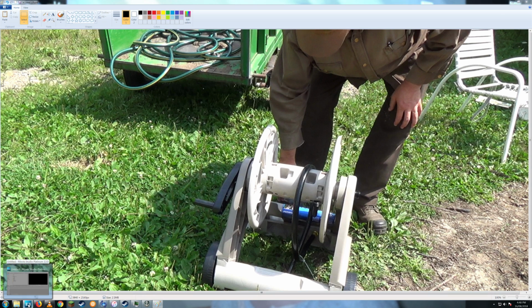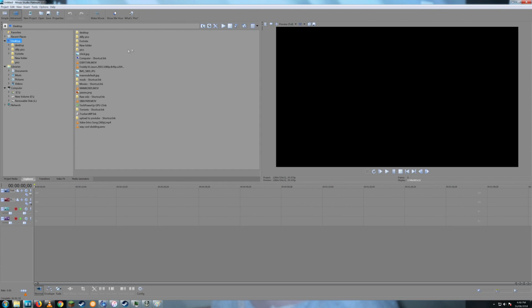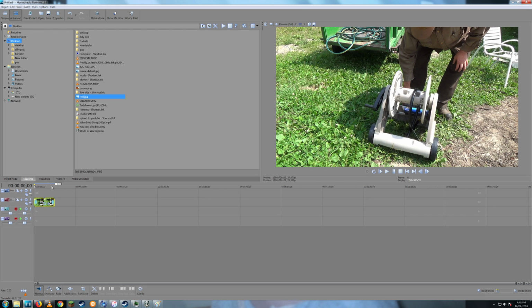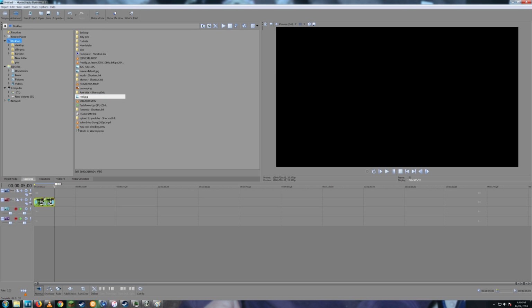It should be on my desktop. So we'll go back to our Movie Studio here, and I just have to refresh. So yeah, we're on desktop and reel. There he is. So we drag that down to the timeline. Now we've got the picture there, but it's actually 150 frames for one picture. So we have to reduce that a bit.